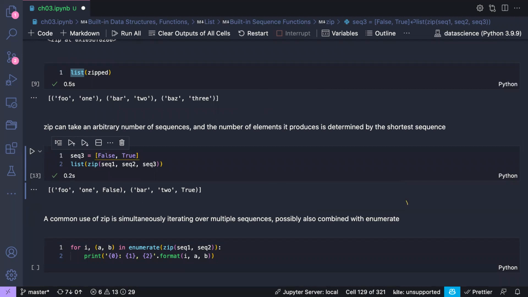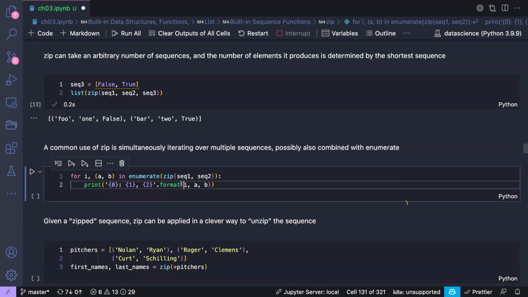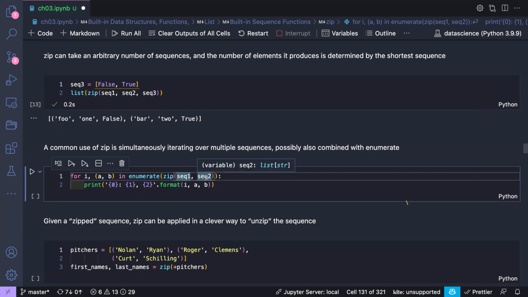Right. So a common use of zip is simultaneously iterating over multiple sequences, possibly combined with enumerate. One of the common uses of zip is that sometimes we combine it with enumerate. So here I have zip of seq1 and seq2, right? And now I call enumerate on this. So you can see, when I zip seq1 and seq2, let me show you.